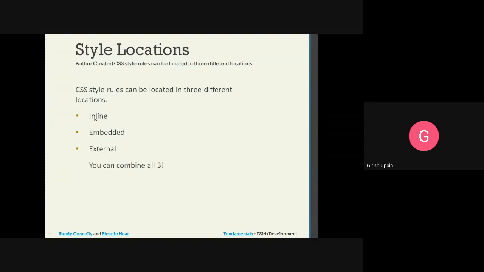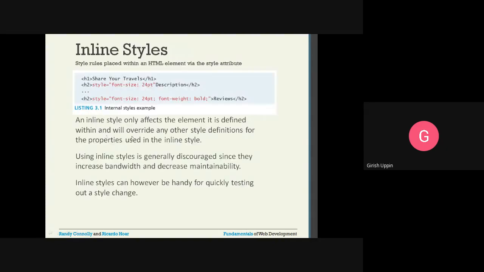And you can use the combination of this as well. So in a particular web application, you can have inline, embedded, external, all the three, or just two. Any combination can be used. The first one is the inline style.